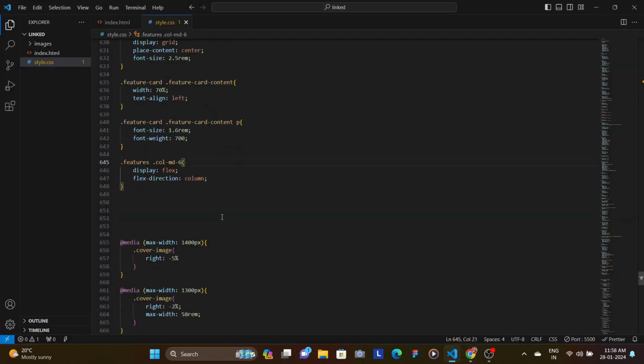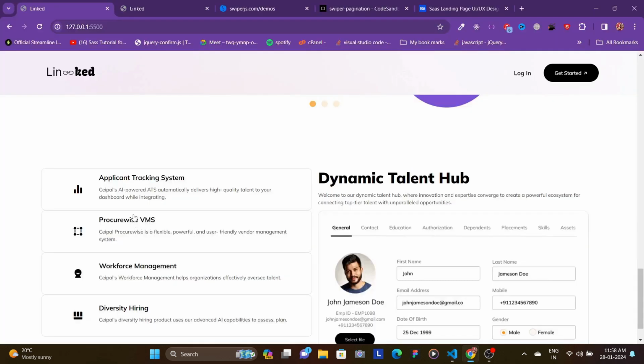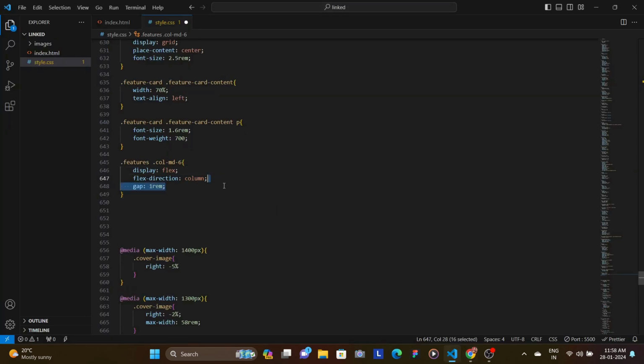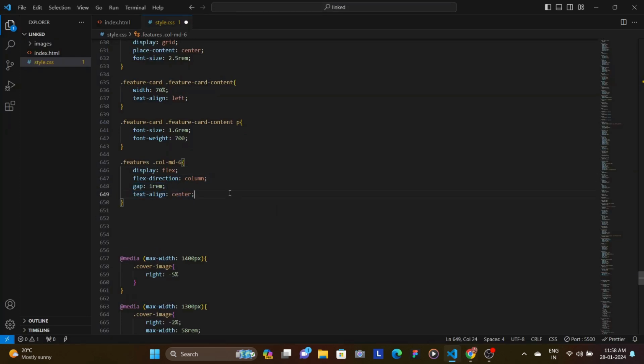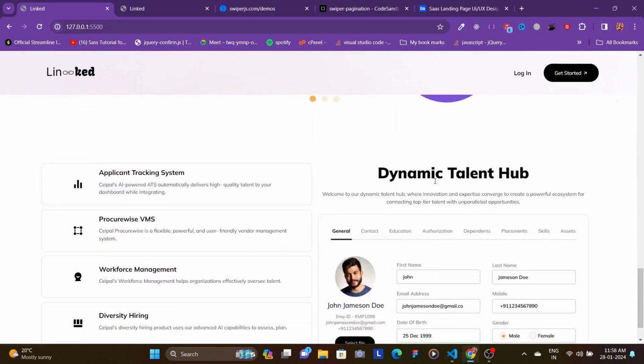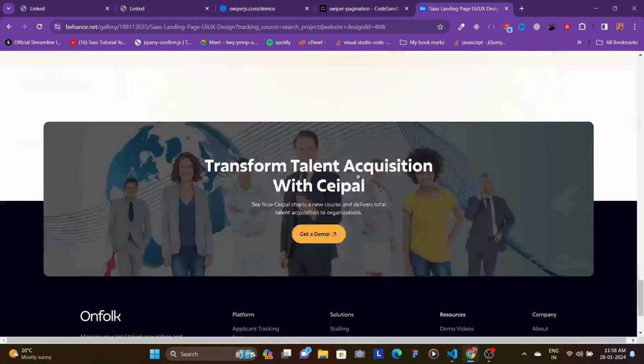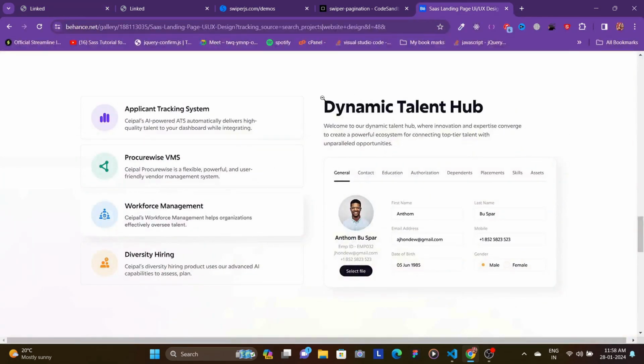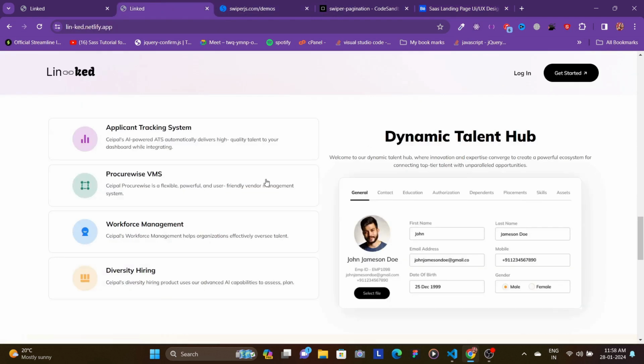Let's save. Okay, now the column 6, which is inside of the features, we need to add display flex direction to column, since we want some gapping here as well. So we're going to write gap of 1 rem, text align to center. Let's save. You see now the text is at the center. If you see the image, this section, the text is not at the center, but I thought if this one is at the center, this would look better. So I've added this at the center along with this and the image as well.